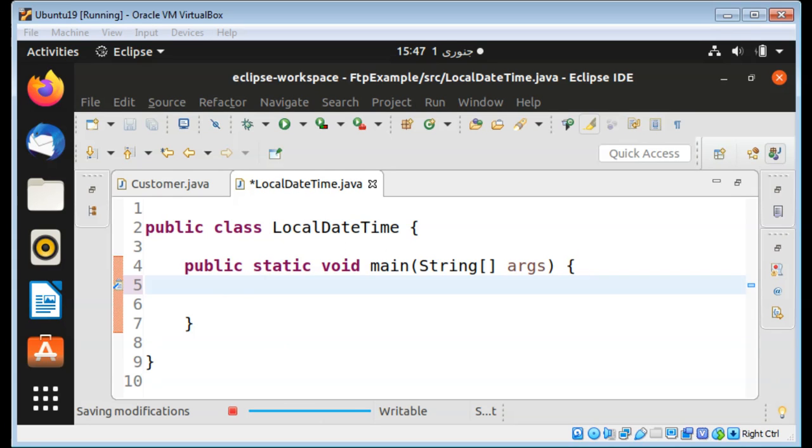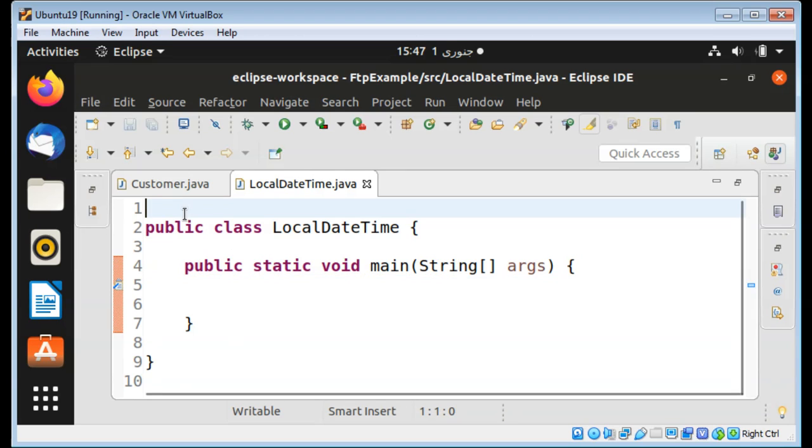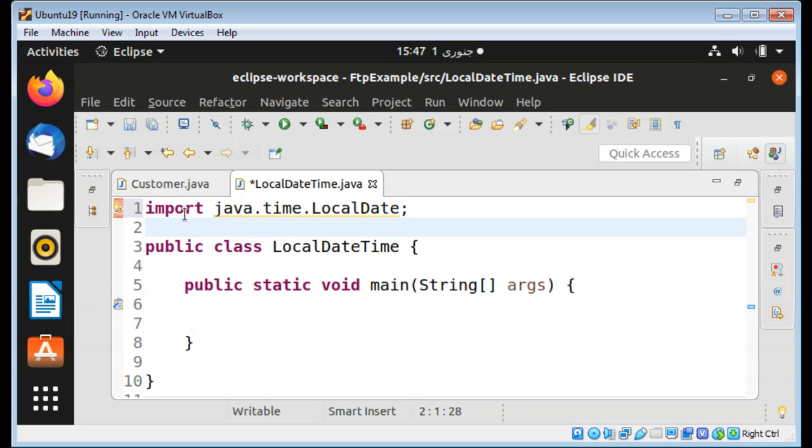First, I'm going to import java.time.LocalDate, and then I'm going to import java.time.LocalTime.